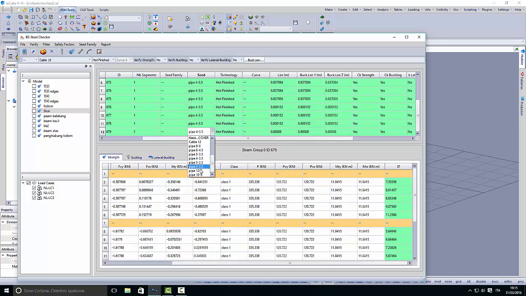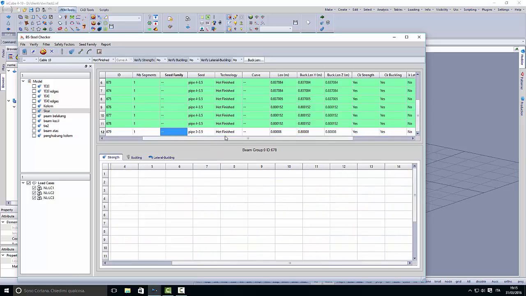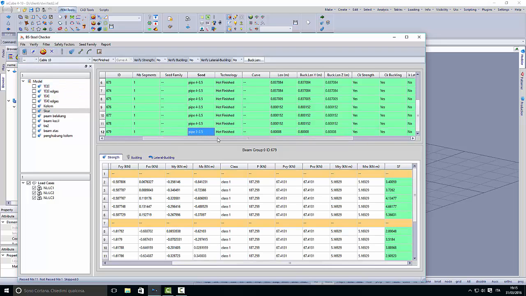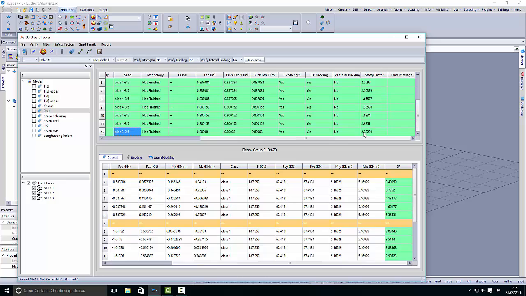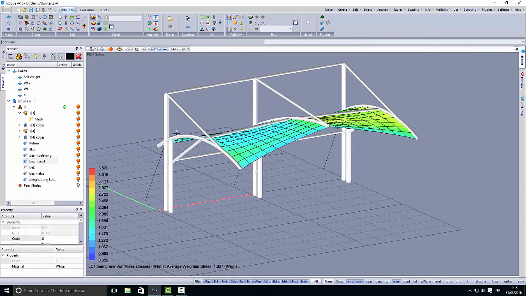We can choose another pipe if we want, like this. In this case the row becomes white, it means it needs to be checked again, so we can check it. Here it is, and you see that the safety factor has been reduced from 4 to 2. So for this element we can use a pipe 3. Of course, after changing here the parameters of the steel elements, we need to run again the structural analysis because the stiffness of the structure has changed, and go back and recheck, of course, the elements.